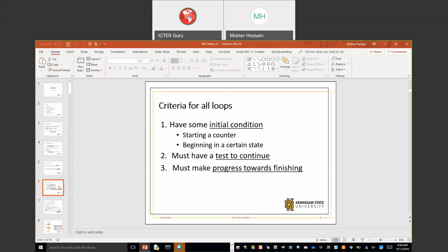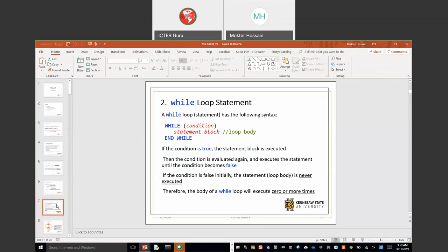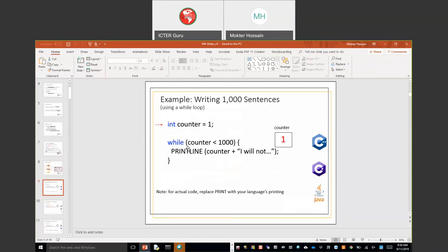It has mainly three elements. One is the initial condition, starting the counter at the beginning of a certain stage. Okay. It has some test to continue and make progress forward to finishing. Let us go with an example and start to discuss this. Whereas while and do while are different, so let us go to the easiest one today.